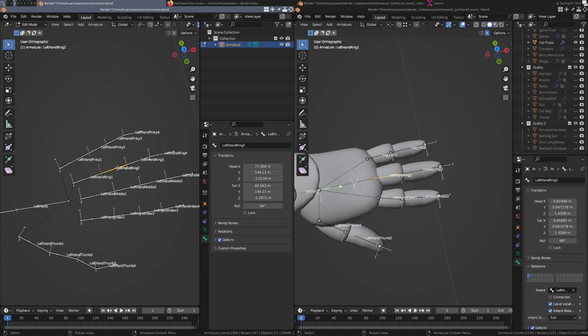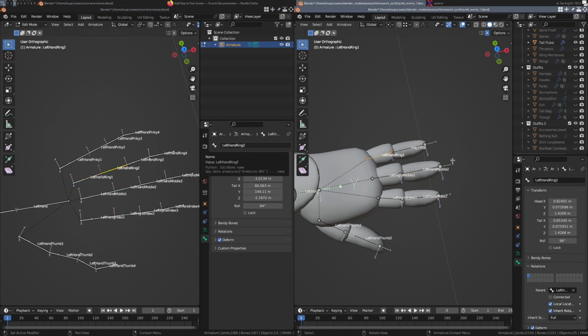Oops, it looks like I skipped something. Okay, so I skipped one. And the next one is here. And then the ring finger. And that's pretty much it for this side.